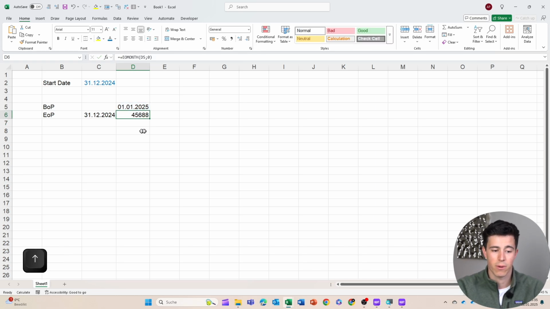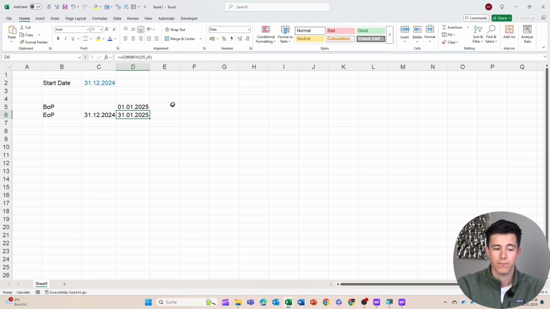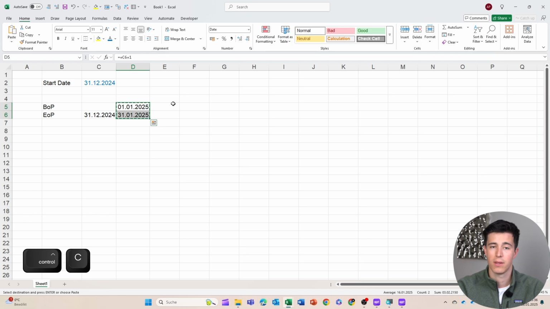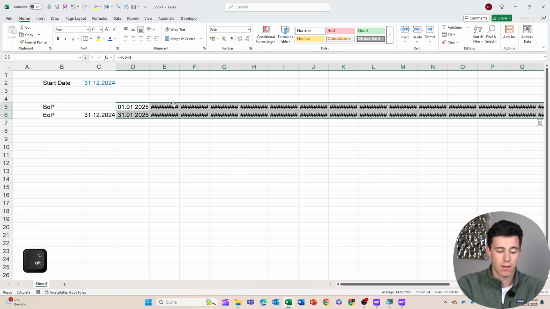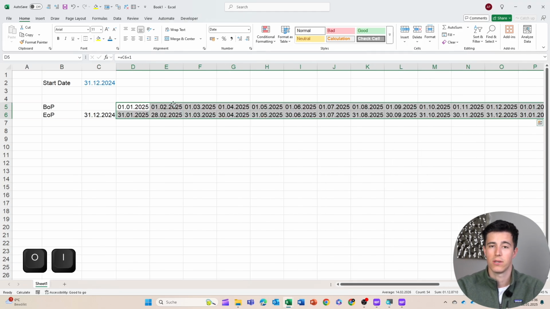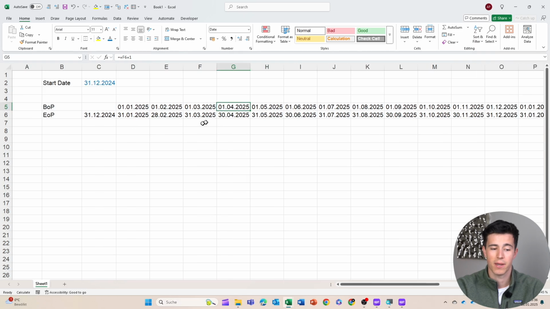So now this is formatted as a number code, and we want to change this into a date code. You can also do this right here. Go to short date. And then basically we can copy those two cells, Command C, and drag them along as long as you want. Format it so it all shows the correct way. And that was very simple, and we have created a first monthly timeline.